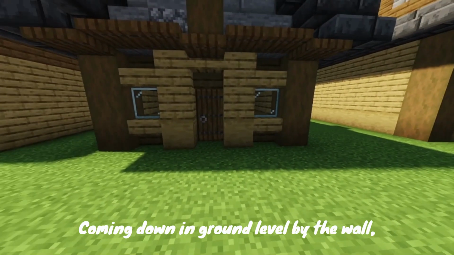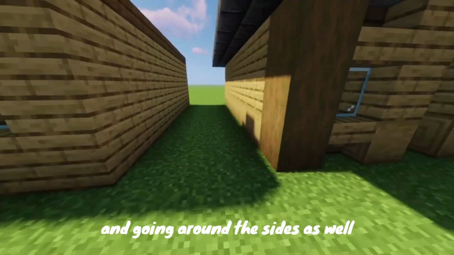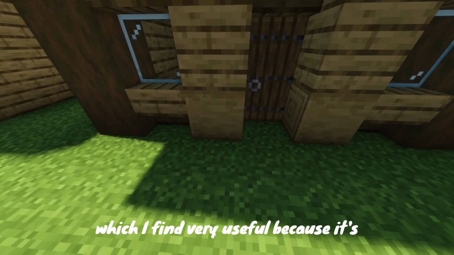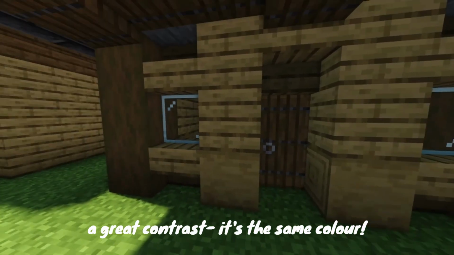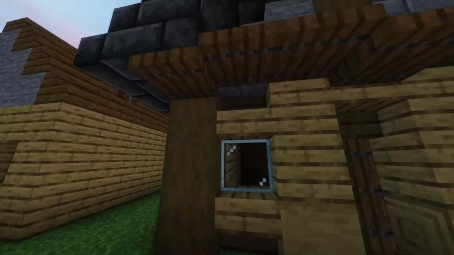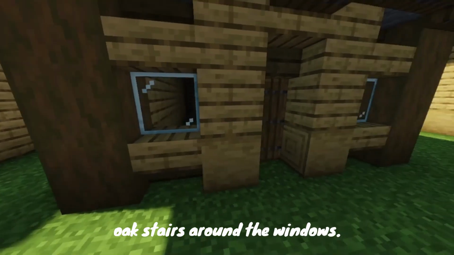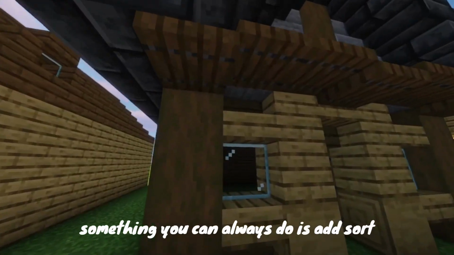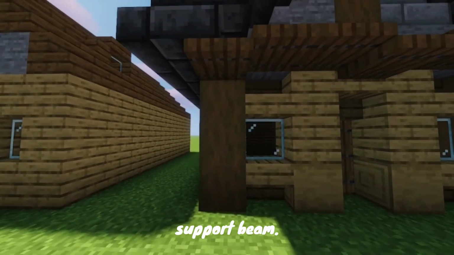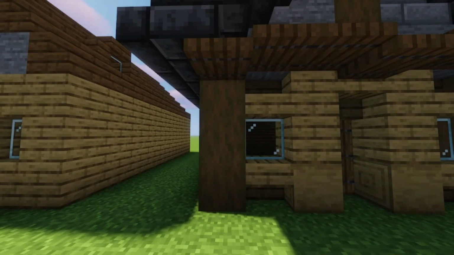Coming down to ground level by the wall, we have a trim going around and around the sides as well of stripped oak logs, which I find very useful because it's the same color as the oak planks, so it will always do you well. I've also added a bit of depth by using these oak stairs around the windows and around the door. And something you can always do is add sort of an outline, which is sort of a support beam. For this, I've used stripped spruce logs, as I think that's the contrast that works best.